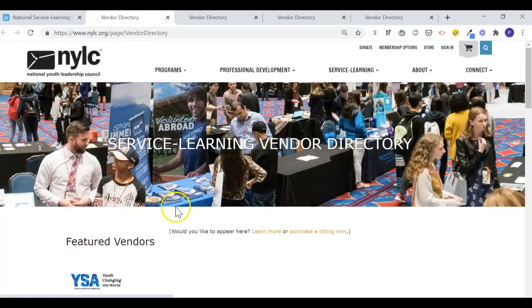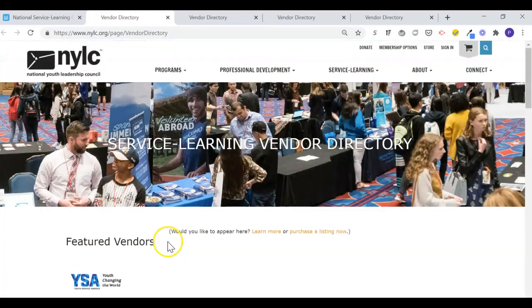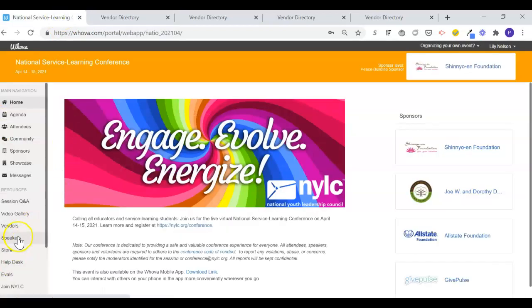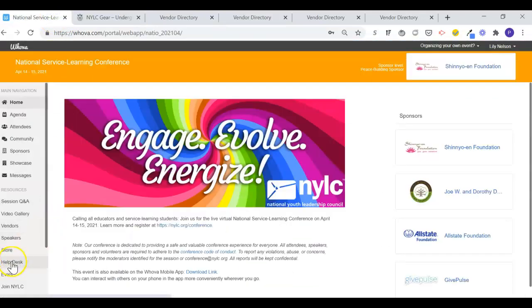The vendors link brings you to our vendor directory, our year-round exhibit hall, where you can check out some great resources for service learning. The store is where you can buy your conference t-shirt. And finally, the help desk. There are other links too you can explore on your own. If you have any questions, go to the Ask the Organizers discussion topic in the community.